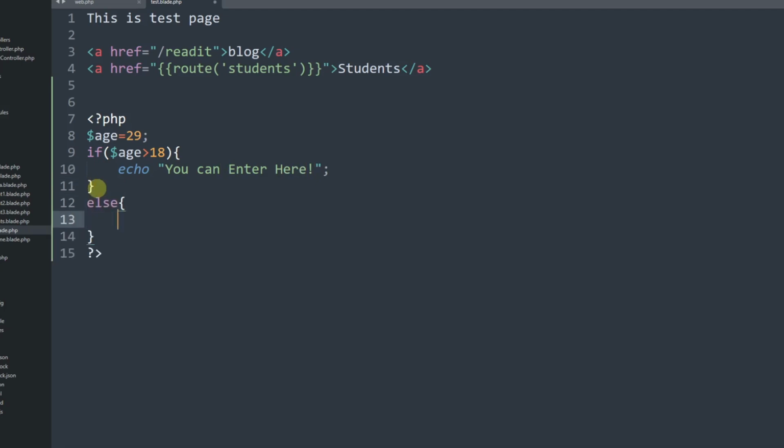you can enter here, else echo you cannot enter here. So this is the condition. We are checking whether the age is greater than or equal to 18. Then we'll show you can enter the website, otherwise you cannot enter. So this is the if else condition in PHP. Save it and go to the browser, refresh it. Here you can see you can enter here.